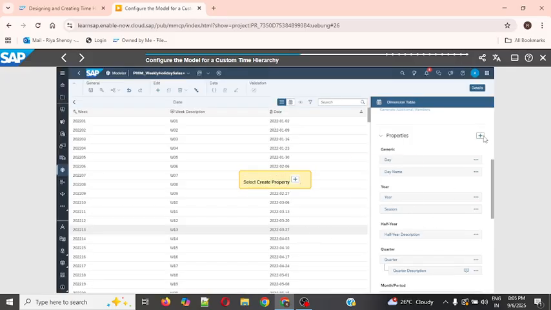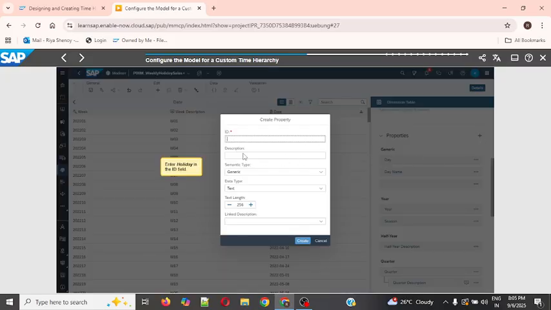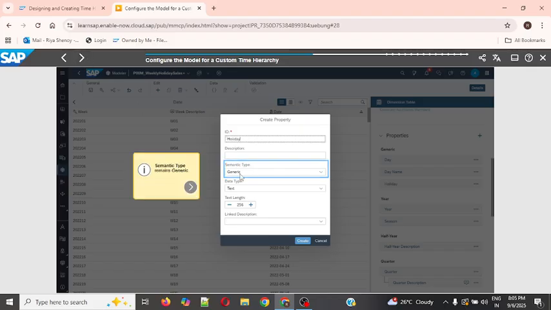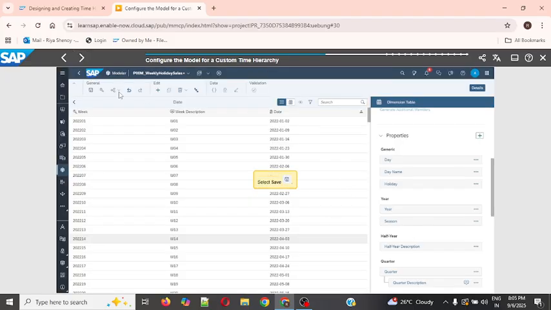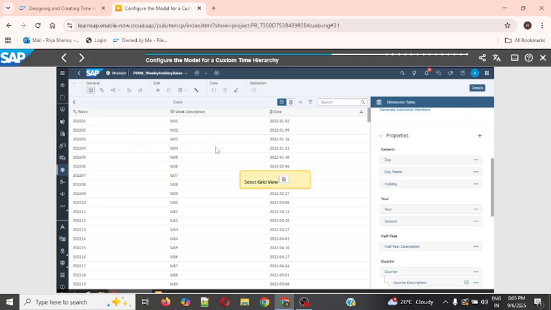Let's create one more property. Let's give it a name. Type, let it be generic. Okay, holiday is just a generic type. That was day, that was year. Okay, now this is just generic. Create. And now we have to save it, or else all the work we just did will go in vain.